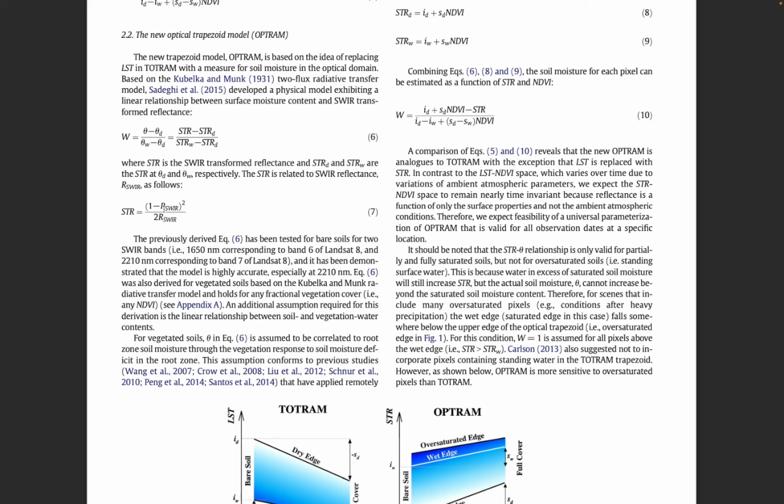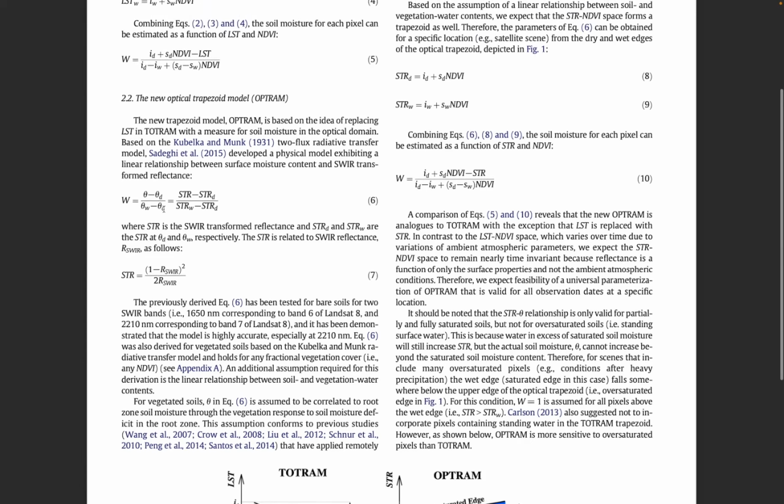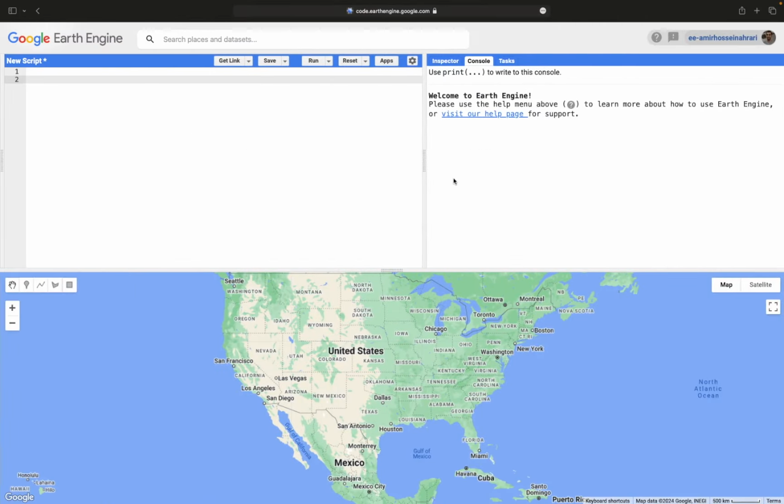After the thermal infrared band, the short-wave infrared is highly sensitive to the moisture content in the vegetation and also in the water and in the soil. And in this tutorial, I'm going to show you how you can calculate the soil moisture with Sentinel-2 images using STR and NDVI. Let's go to the Earth Engine code editor platform. I'm very excited for this tutorial because it's very helpful for soil moisture estimation.